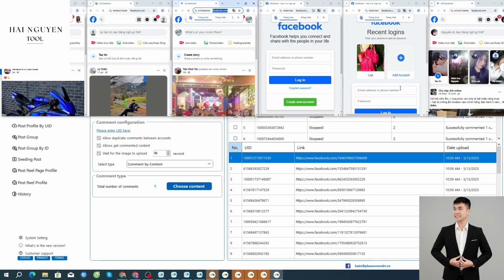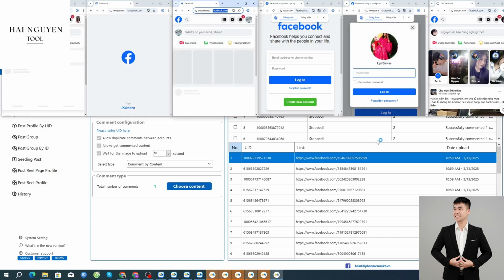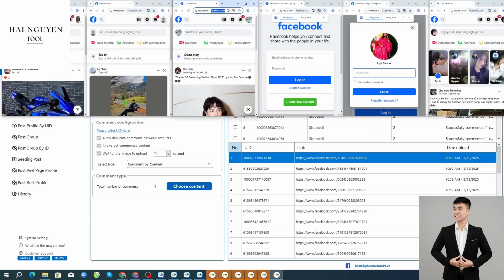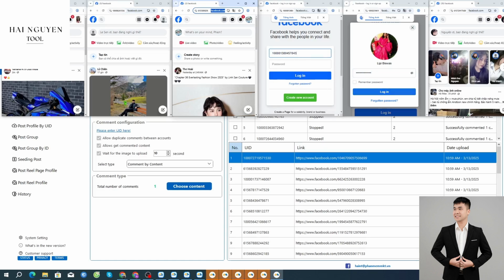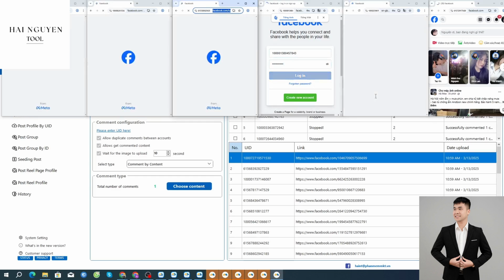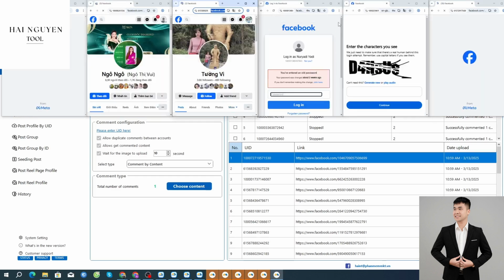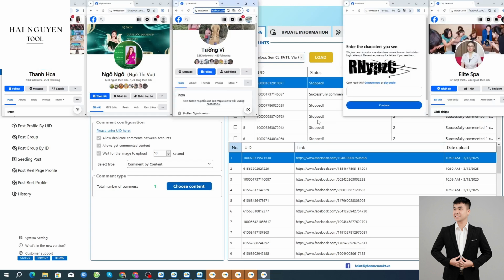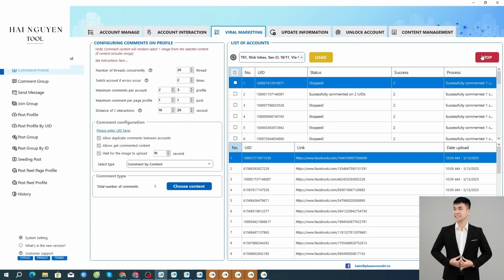Once the software is open, go to Account Management and add your Facebook accounts. These will be used to send out the comments. Make sure these are well-warmed accounts. They should have profile pictures, recent posts, some friends, and a history of activity. I recommend grouping your accounts based on niche. One group for beauty seeding, one for baby products, another for finance, etc.